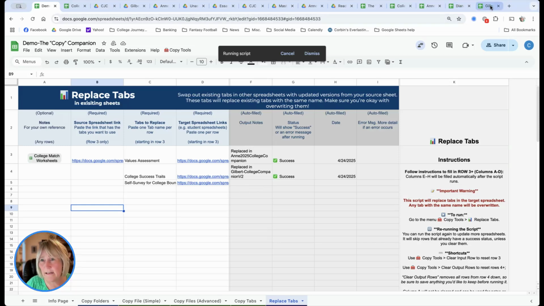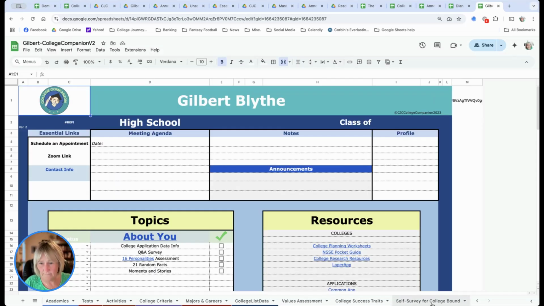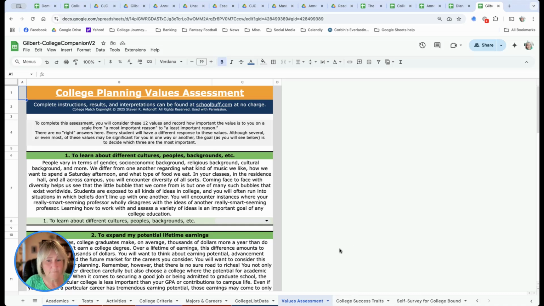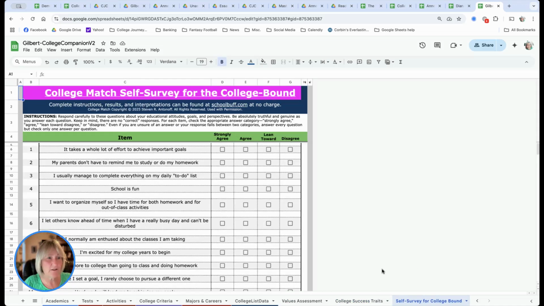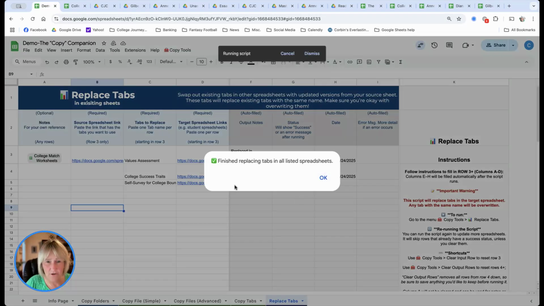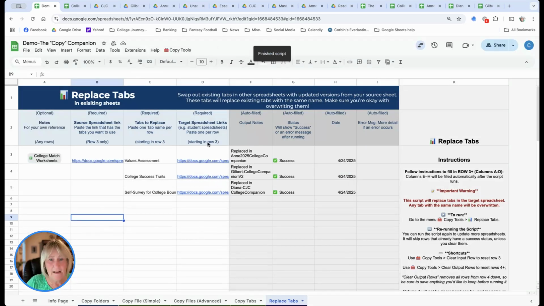So you can see here's Gilbert's. It's got those bright colors now at the top, so you can see that it has actually replaced and not added to it. So that's how that sheet works. When it's done, you can click OK. It gives you the output. You're ready to go. So that's the quick demo.